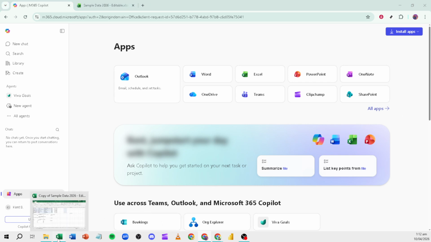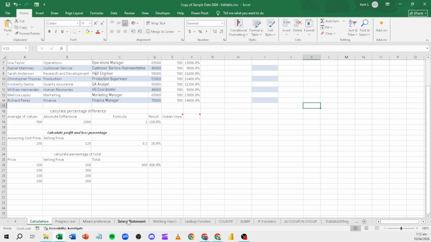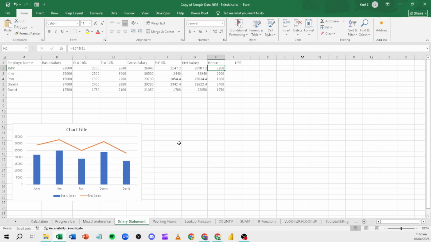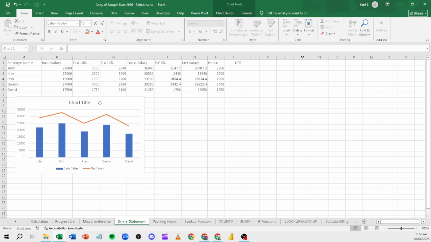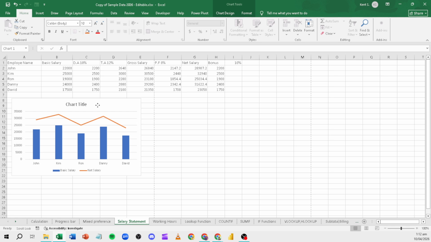Start by opening Microsoft Excel and navigating to the worksheet that contains your salary statement. You don't need a special template, but your data does need to be organized. A good setup is a clear header row with columns such as employee name, basic pay, allowances, deductions, and a final column called net salary. For the chart, we only need the names and the net salary, but having those other columns helps you verify that net salary is calculated correctly.